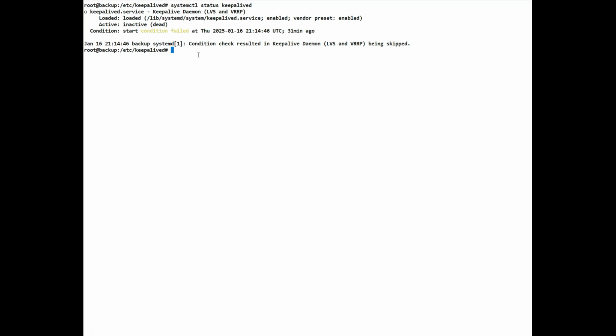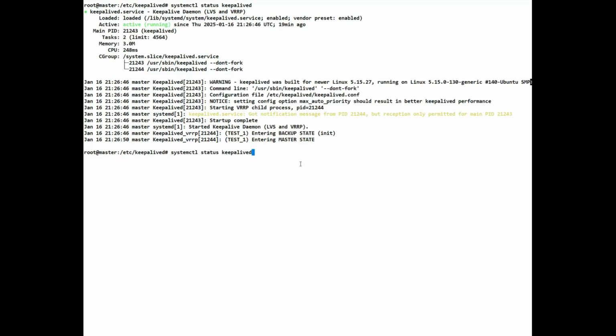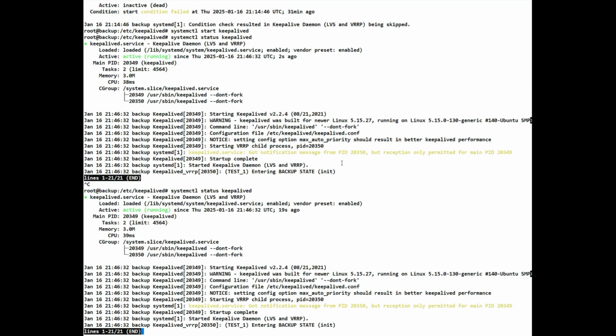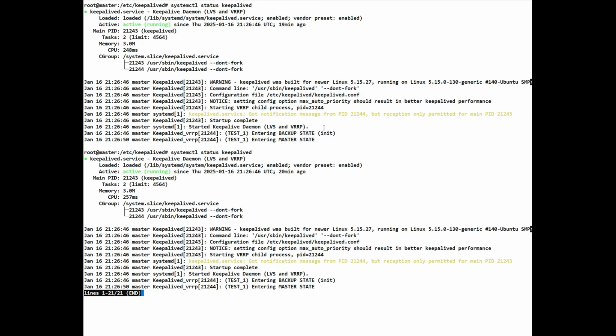So what we'll do is we will now start it on the backup. systemctl start keepalived. And now we'll have a look at the status and we'll note that it is also now up and running. So if we Control C out of that, let's make sure we still have it running on the master, and we do. Let's make sure we have it running on the backup, and we do. So all is good.